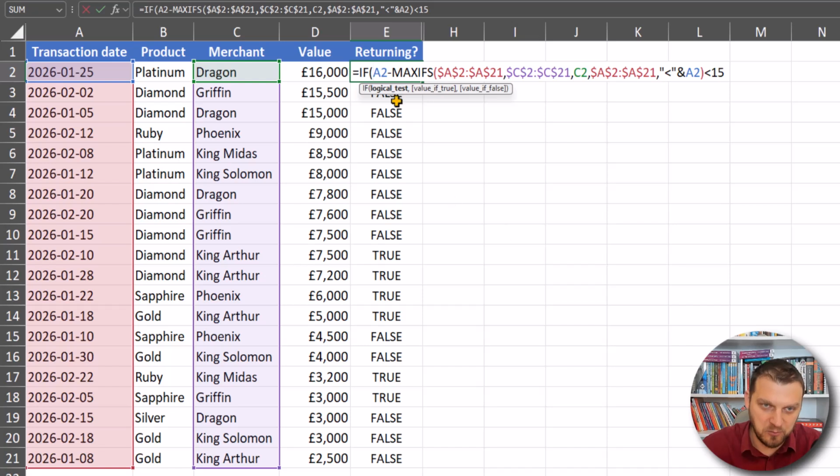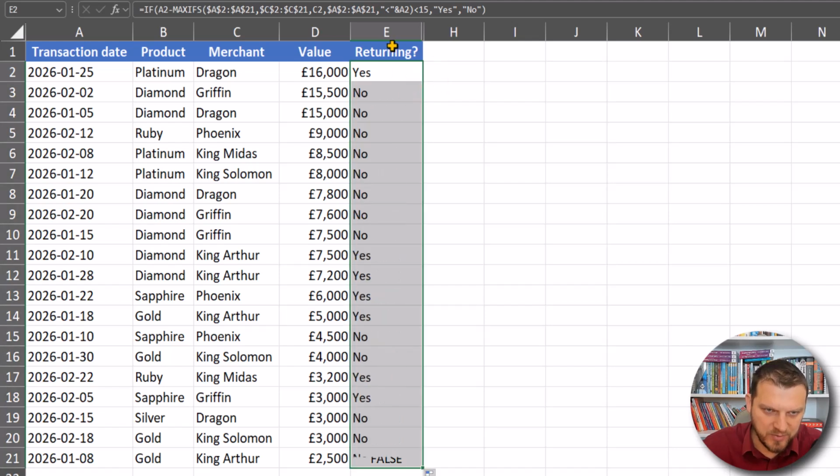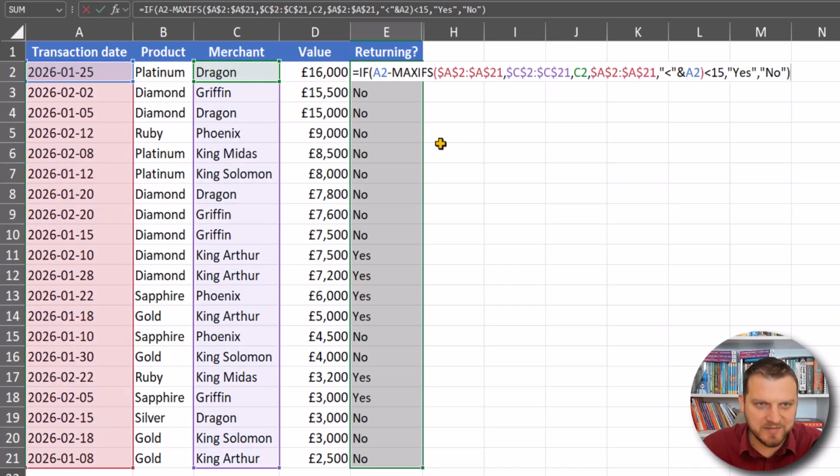We have our big logical test, and then we just need to add, if it's true, one comma, then the text yes, comma, and if it's not true, if we return false, then no. No, it's not a returning customer. And we can copy it down, and we have our results using the MAXIFS function.